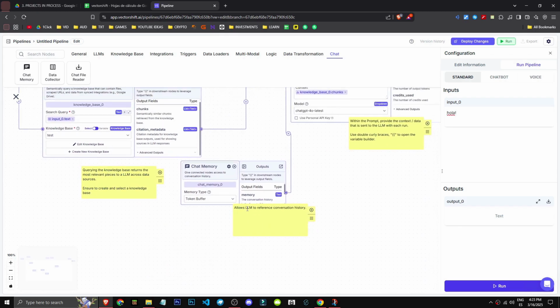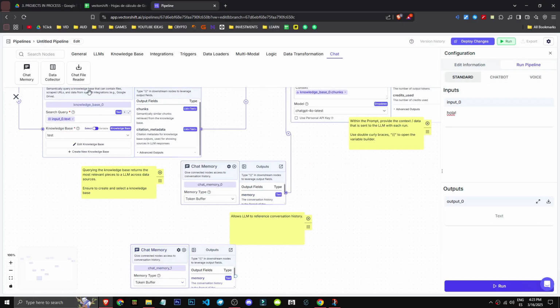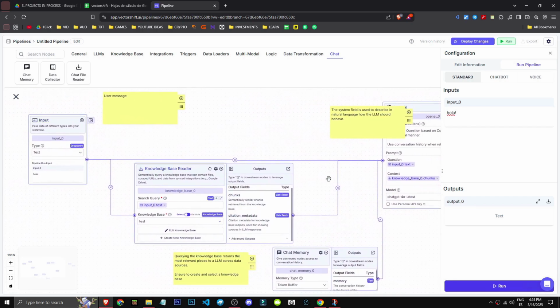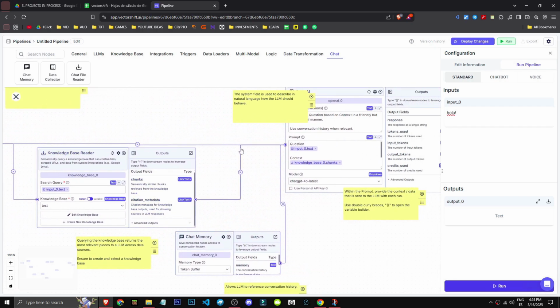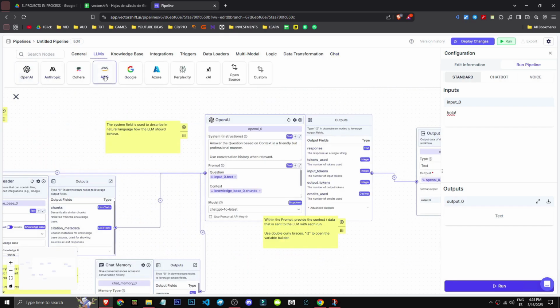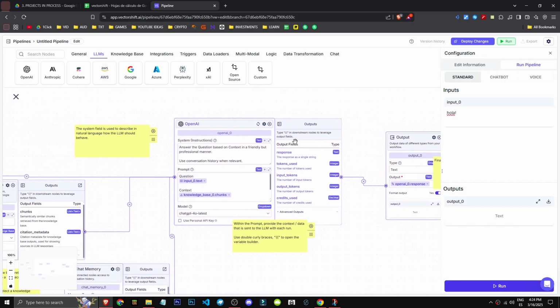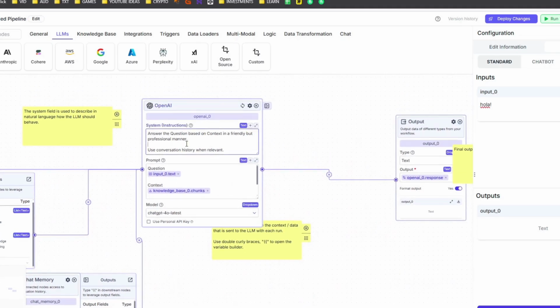It states here that it allows AI to have conversations, references, or a conversation history. As you can see, the memory type is token buffer, which is the default when you drag it. So now we're connecting the message, chat message, knowledge info, and memory context, passing it all through an LLM. In this case, they've chosen ChatGPT as the LLM, but it could be any other. The LLM is essentially the AI that will provide us with the answer. And well, it's pretty straightforward to understand.